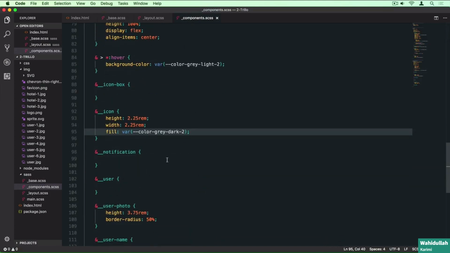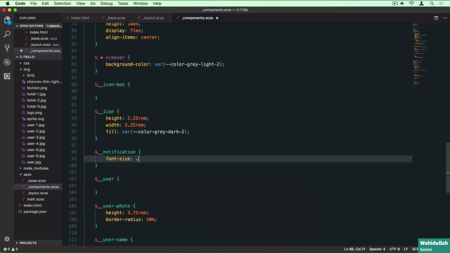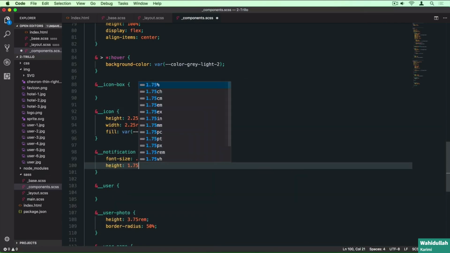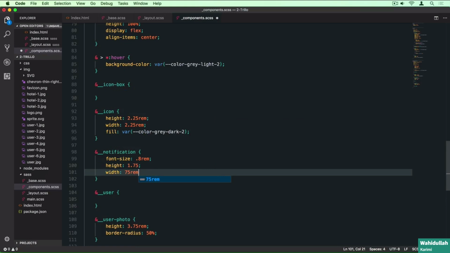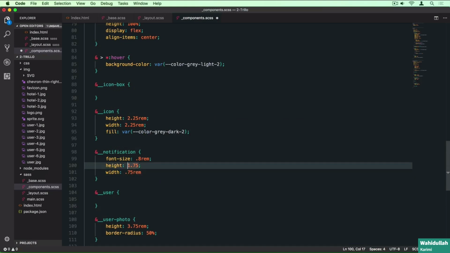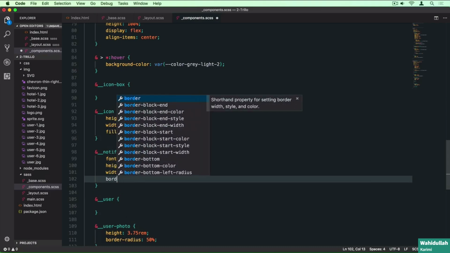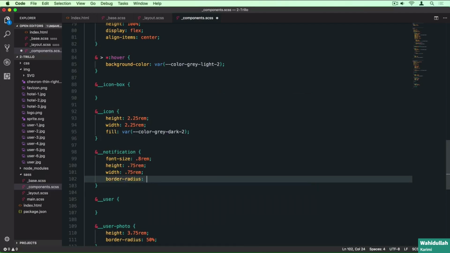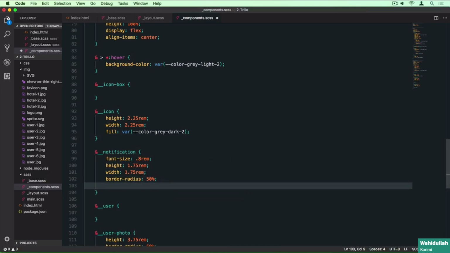And now let's format the notification here. So it should have a font size of 0.8 rem, so really small, then a height of 1.75 and a width as well of 0.75 rem, so 0.75, and here the same, and then a border radius set to 50%. And actually here it's 1.75, so such as I had it in the beginning. So 1.75 rem. Then the background color should be our primary pink color.